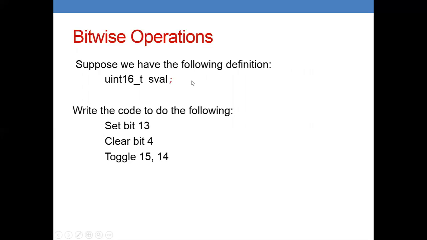Finally, the final practice problem is, suppose we have the following definition. Here you're going to work with an unsigned 16-bit number named sval, and you're going to want to write code. So try to write some code. You're going to create the bit mask. What code would it take to set bit 13? So set bit 13 to 1. Clear bit 4, which means set it to 0. And then toggle bits 15 and 14.